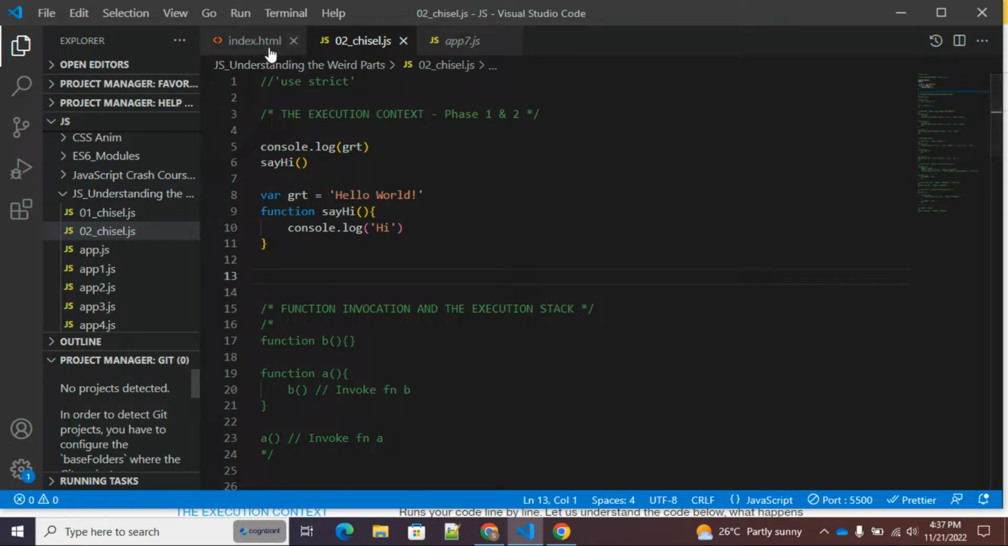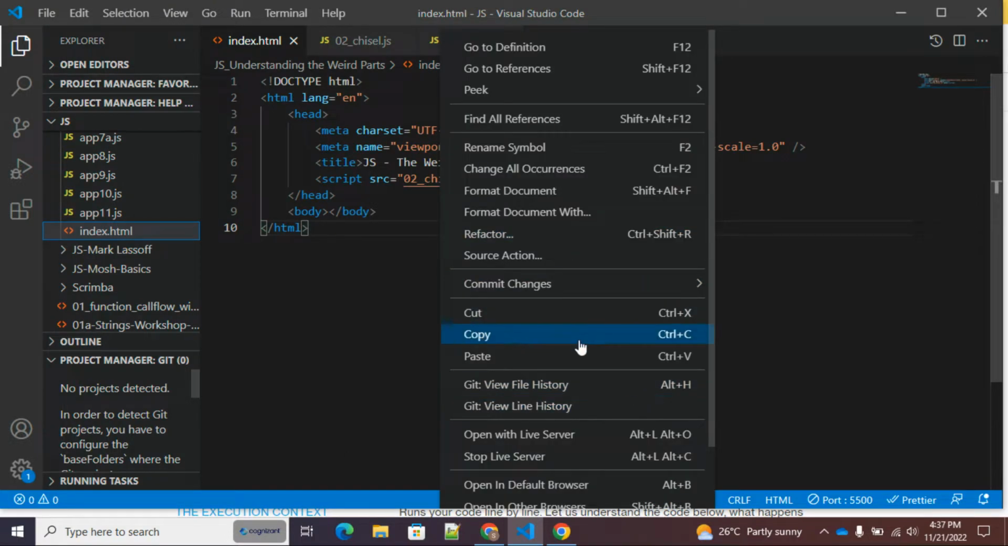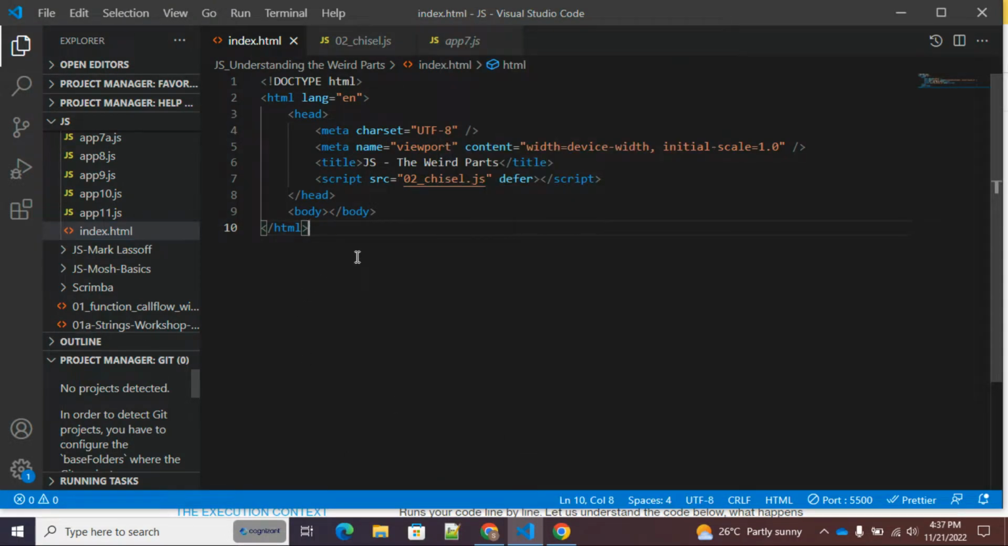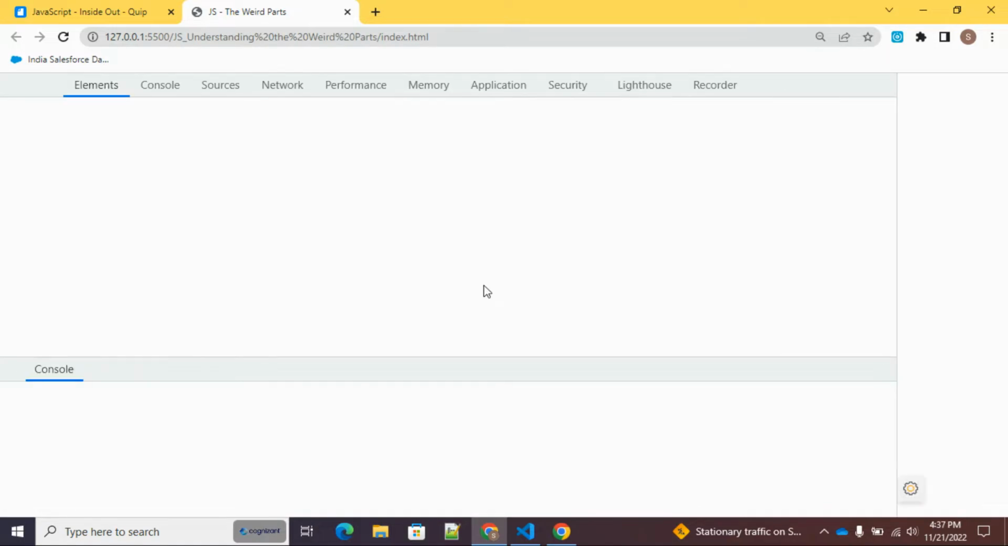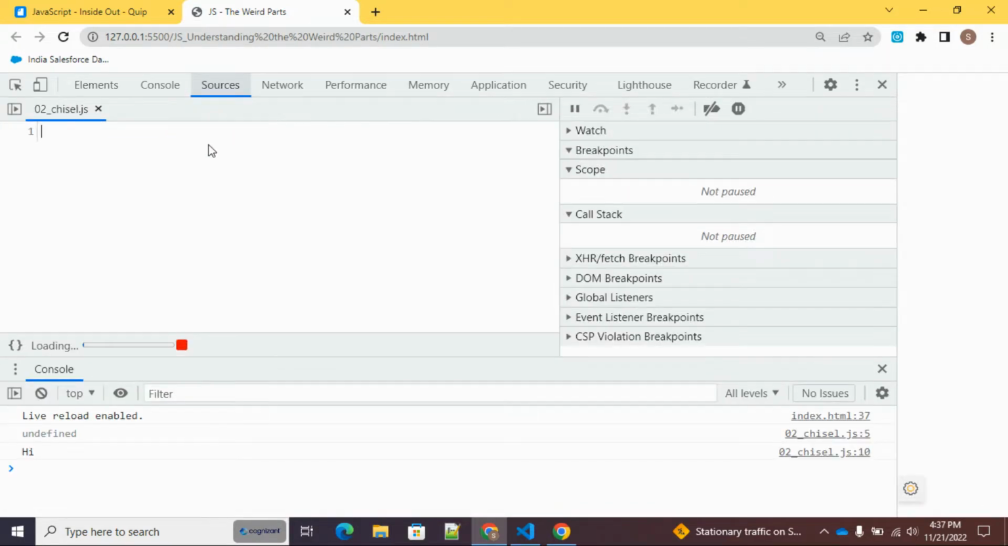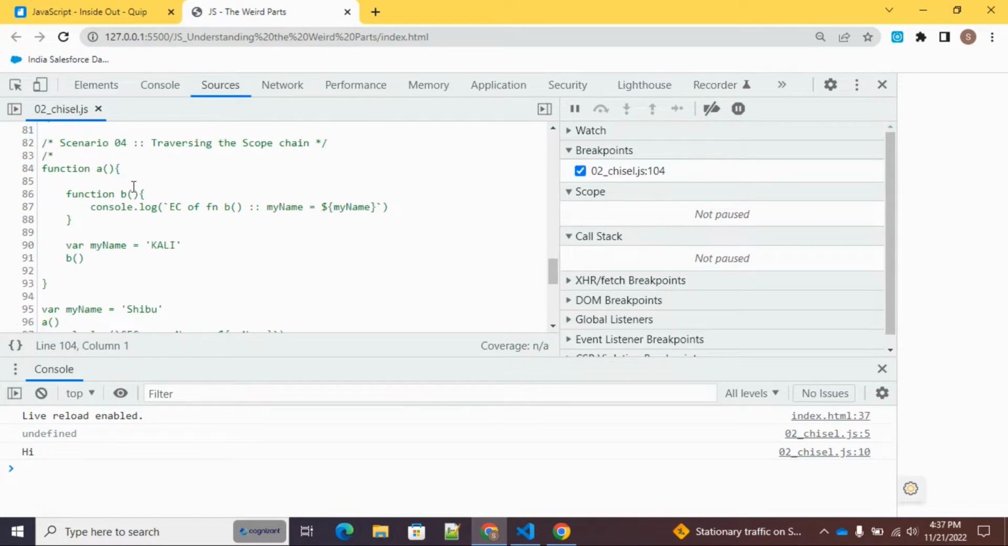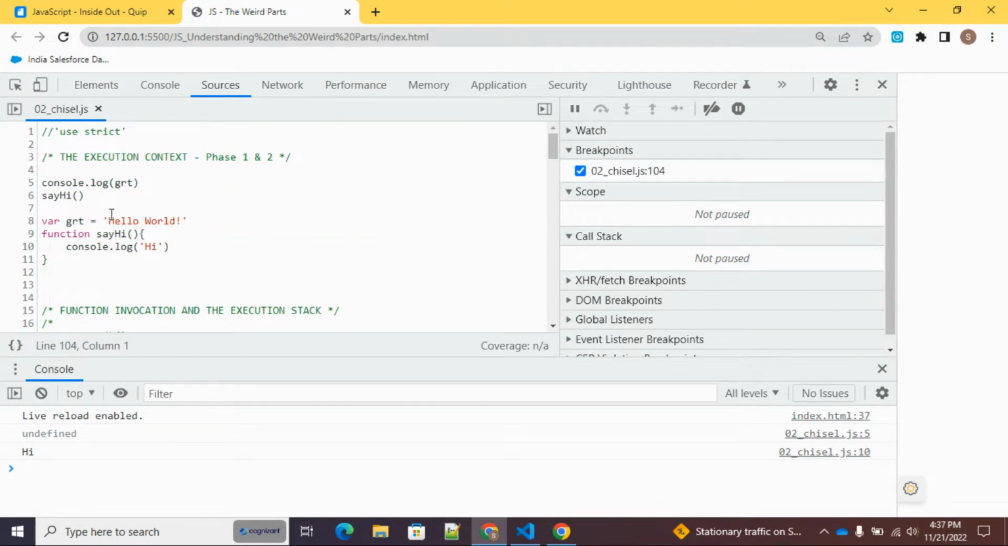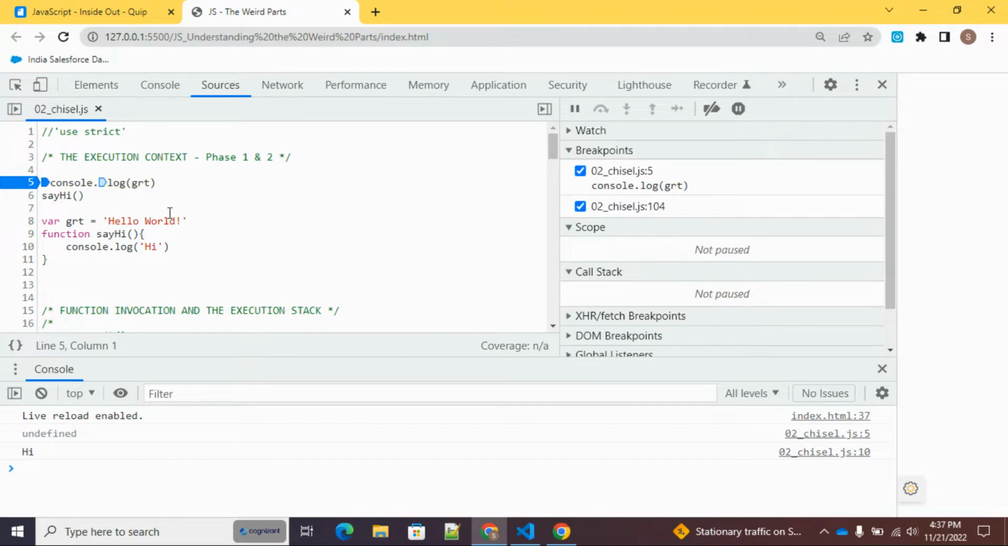I'm opening up the live server. Let's take a look at the output. I'm also opening up the dev tools and navigating specifically into the sources tab. Okay, and we'll also put a breakpoint on line number 5. That's the entry point of the second phase.